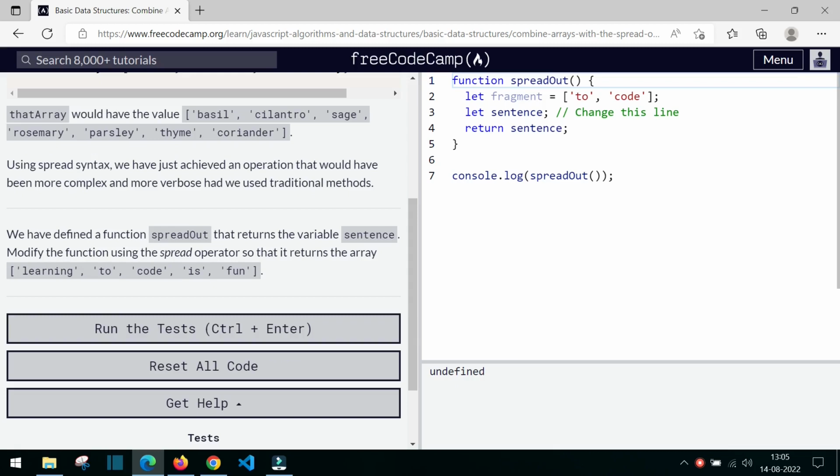Now what we have to do is modify the function using the spread operator. So this sentence should be returned. We have to return the sentence like this. So how to do it? Already a variable is declared here, which is fragment, and here you can see 'to code'. Now using the spread operator I have to change this sentence to 'learning to code is fun'.